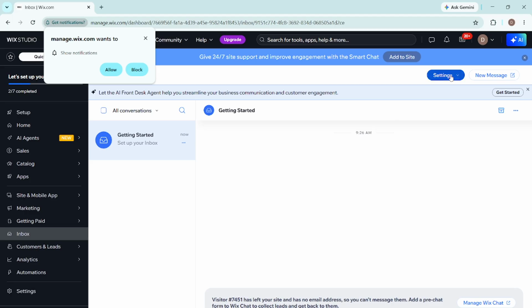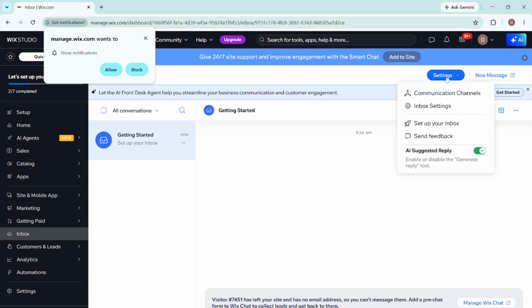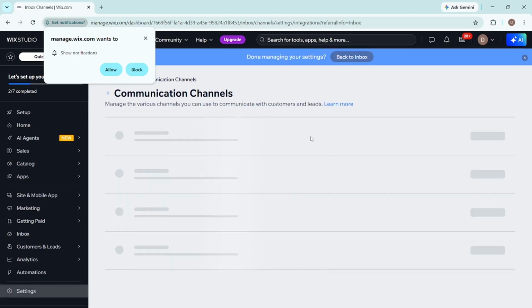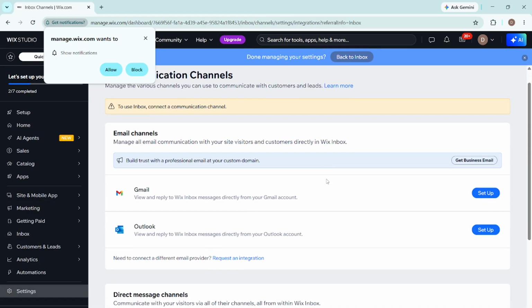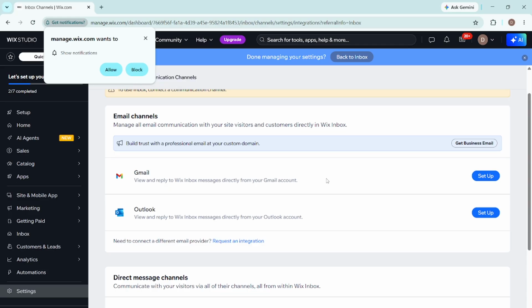Now click Settings. Settings is important because it is where Wix lets you manage how your messages are delivered and where they can be received. Once you open Settings, you should see a menu with communication options. Your goal here is to find the area that controls communication channels, since Gmail is one of those channels. Click Communication Channels. This step matters because it is the specific section that handles integrations for email delivery and access.